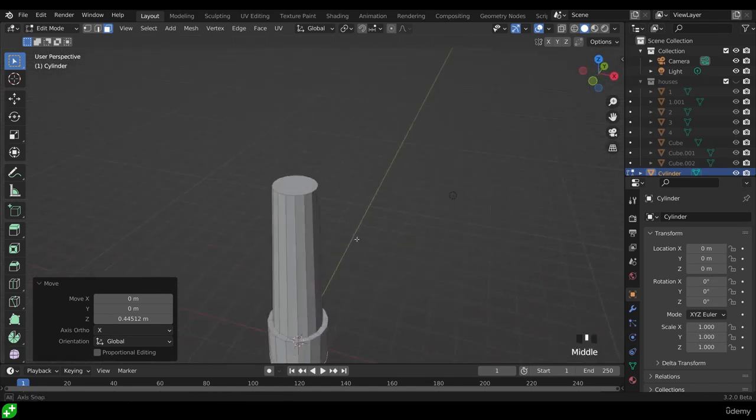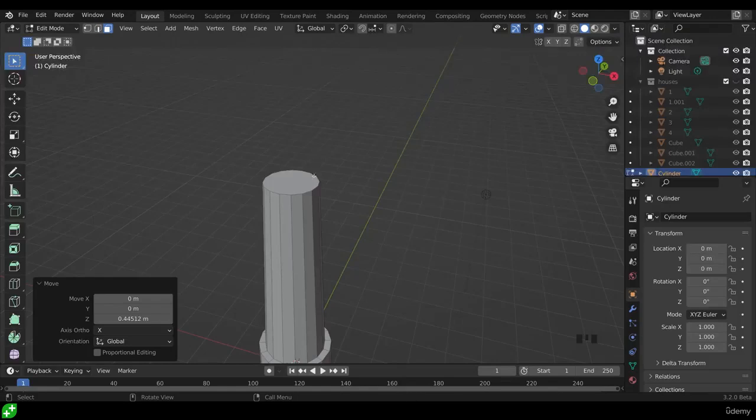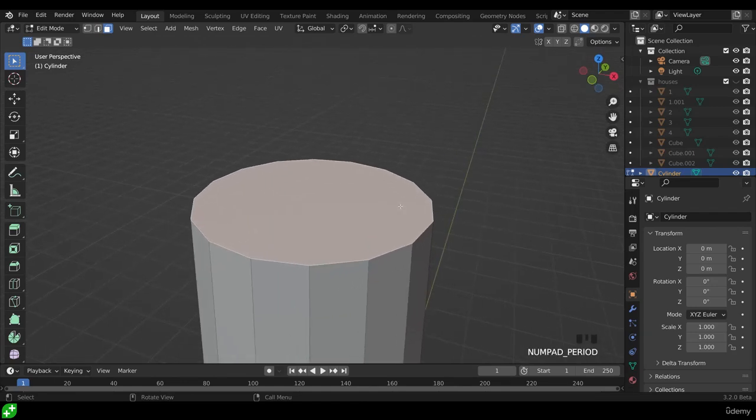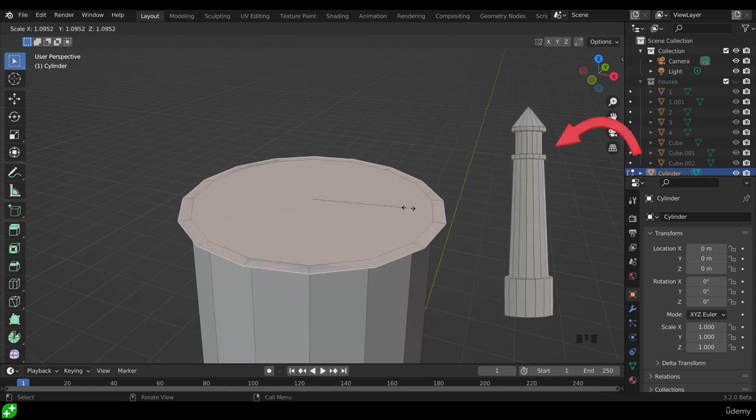So back up to the top, I want some sort of lighthouse top here. So I'll select the top face, I'm still in face mode up here, remember? I'll zoom in on that face. Remember you can press period key on your numpad to frame selected. And I'll press E to extrude and S to scale. This time I'll go outwards.